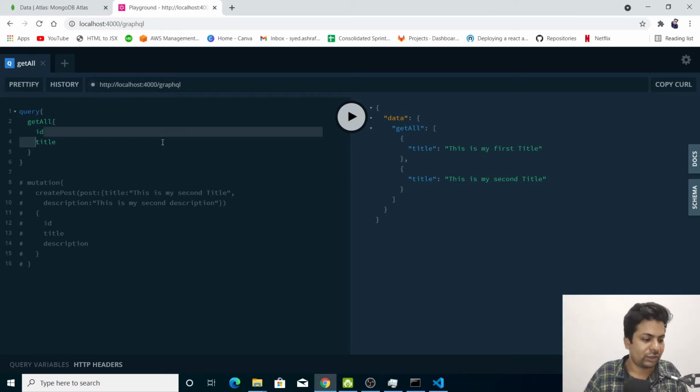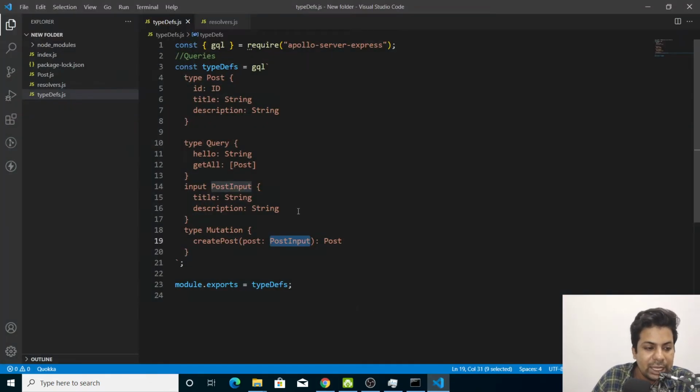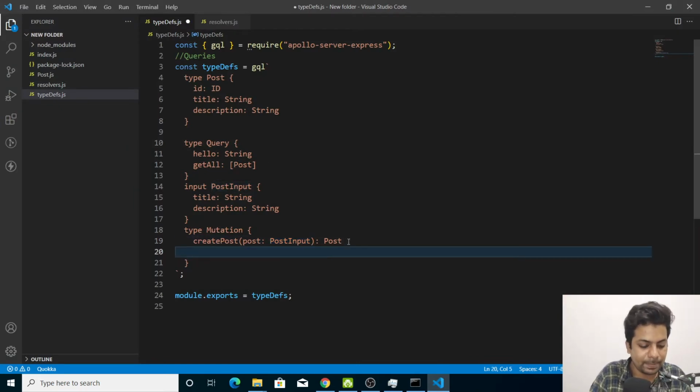Now same thing, hit it again. Now we'll update it. For updating we need ID because we'll be updating with the ID. So let's go back into type defs. Now we have to update it. So we'll say update post. Okay, so we'll be updating it. So we'll say update post.